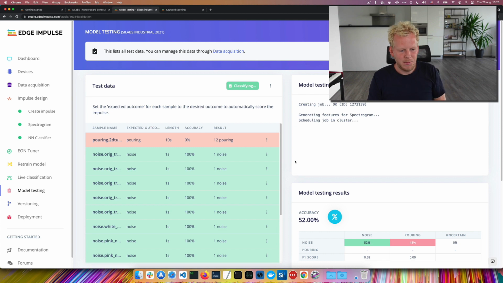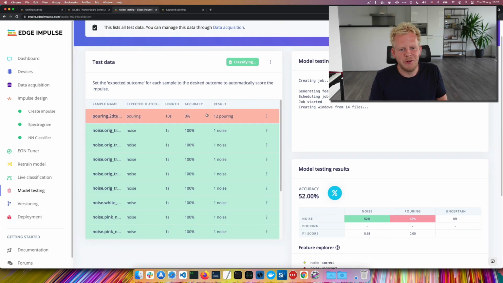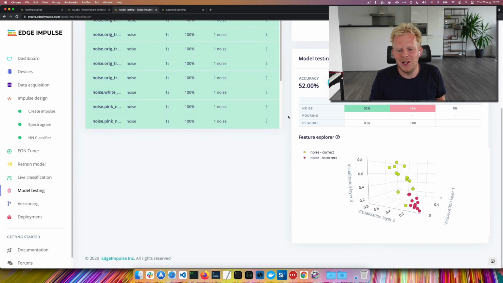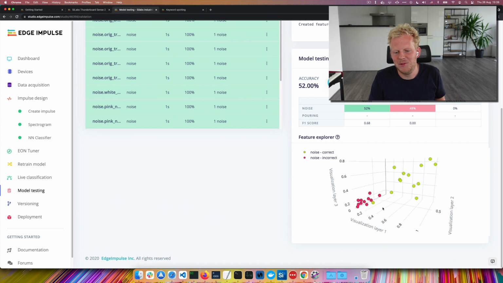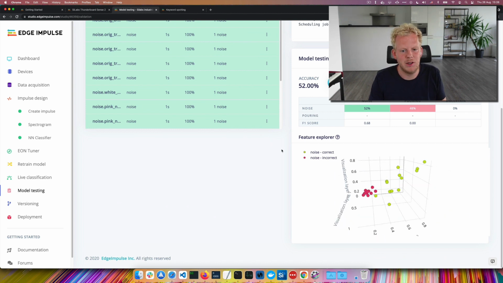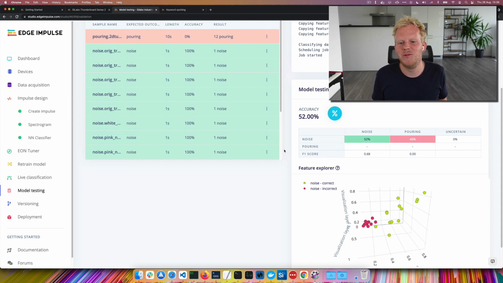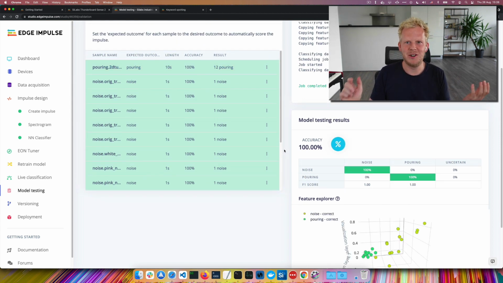And classify again. But you see that on the noise stuff, everything is right. And here on the pouring stuff, everything is right as well. Once again, you can dive into the different clusters and see what is happening here. But I am actually a little bit surprised. It's doing its job really, really well, at least on the data set we collected. Let's try that out on the dev board itself.